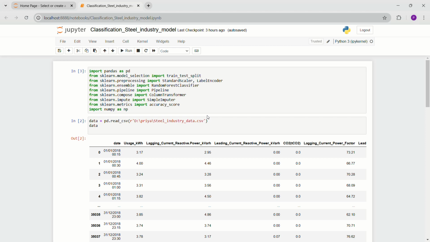Hello everyone, this is a classification model for the steel industry dataset. These are the packages I have imported. Pandas for importing the data and train test split for splitting the data into a train dataset and test dataset. After that, the standard scaler and label encoder to label encode the data, which means transforming the non-numerical values in the data into numerical values as a binary code.